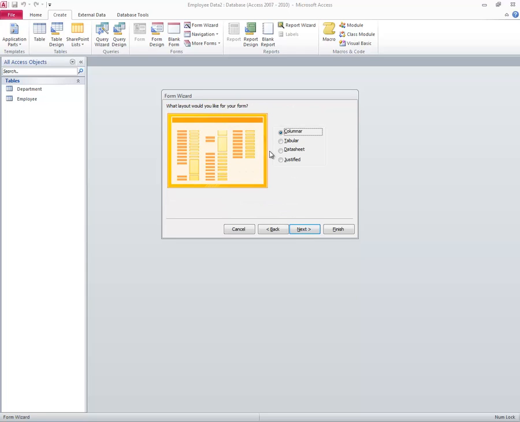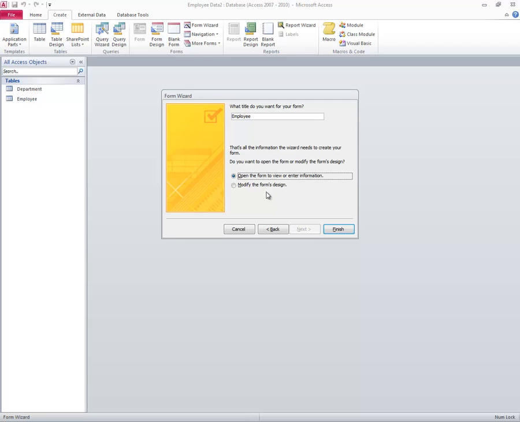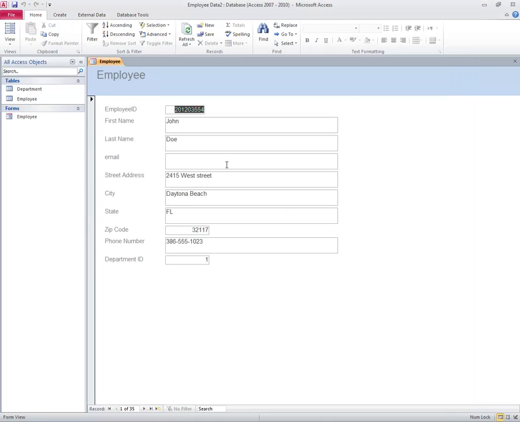Click on next, and you have the different layouts that the form can show up in for the user. It could be columnar, tabular, datasheet, and justified. Whatever the way that you like it to appear, you can do it. Usually I will leave it as columnar, which is the default view. Then you can click on next, and you can open the form to view or enter information if you need. Click on finish, and you can see that the form has opened and it has all the information, all the records.